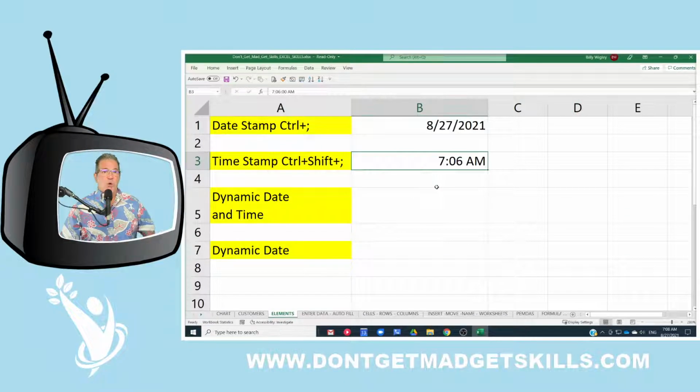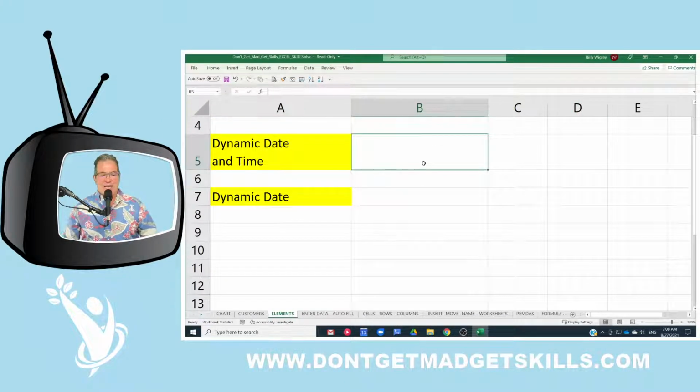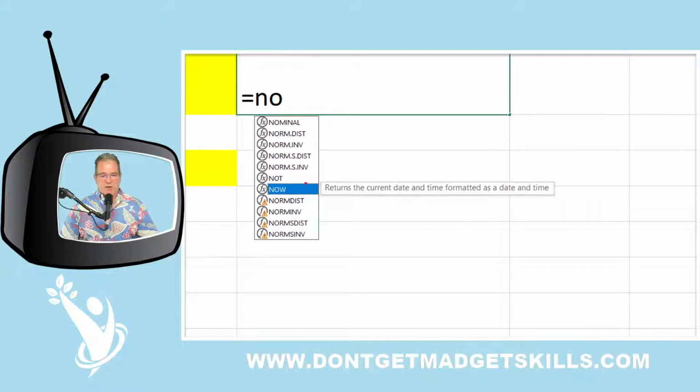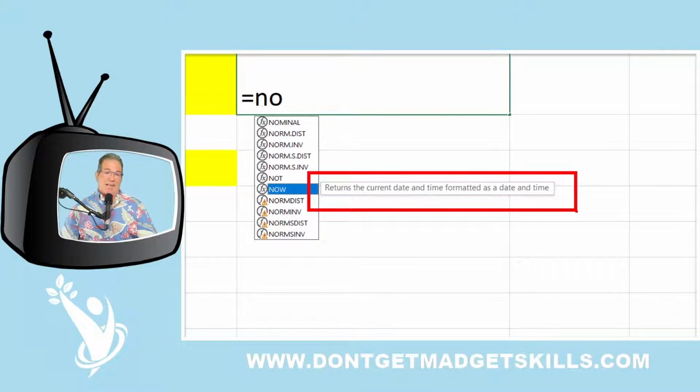Now that we know static date and time, how about a dynamic one? Let's say that you need date and time in a cell and you need it to update so it's current. You want it to be the time right now and the date right now. So you would just say equals, because whenever you're writing a formula in Excel, you always start with an equal sign. Excel, do this. Now we're going to say date and time right now. So put NOW, and right here we see the NOW function, and it returns the current date and time formatted as a date and time.